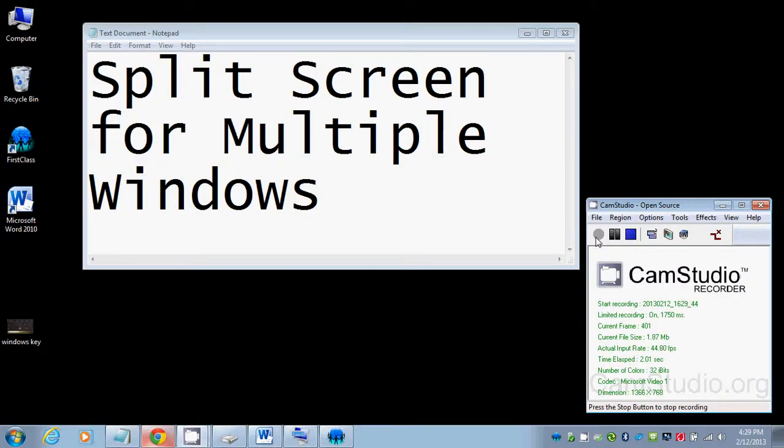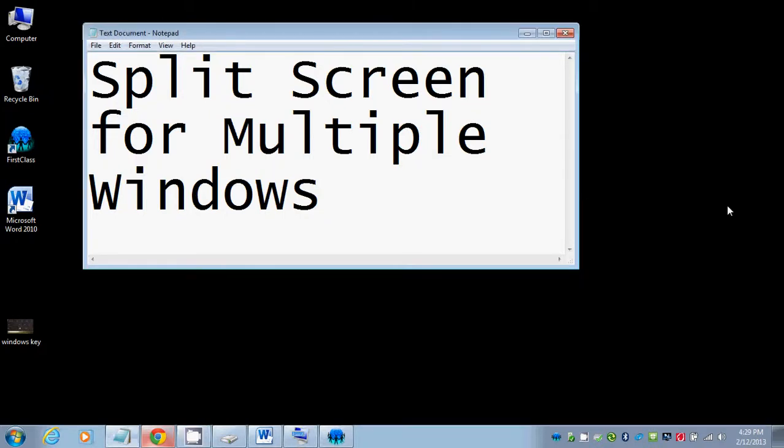Hey everyone, this is again more of a tip, maybe for some of the power users, or actually, you know what? I think everybody can take advantage of this one. What I'm going to talk about is how to split your screen for multiple windows.